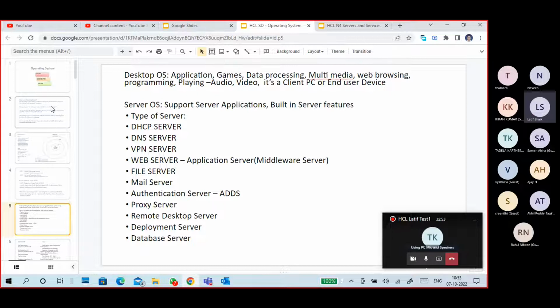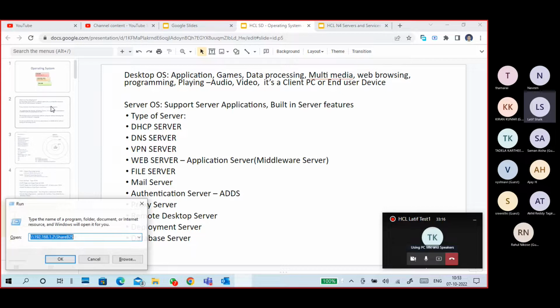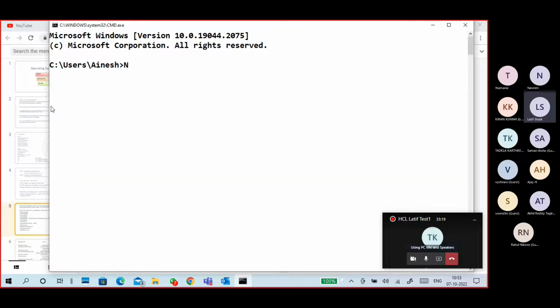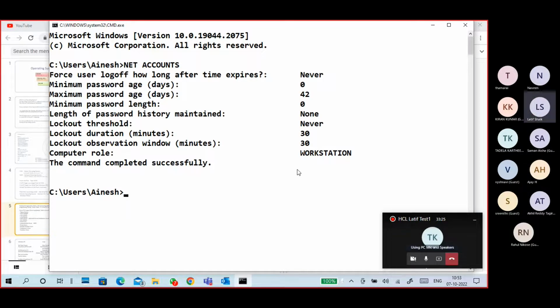A desktop operating system is also called a workstation, client PC, or end user device. Desktop PCs we can also call workstations. Like I have a laptop, this is also called a workstation. For example, this computer's role is workstation. If I install a server operating system in this PC, it shows it is a server.